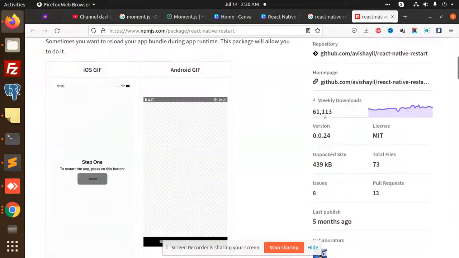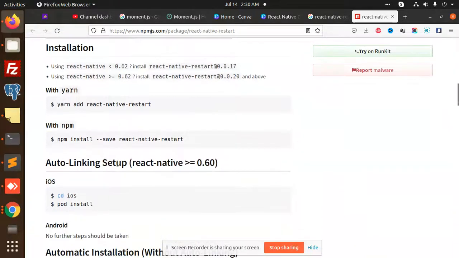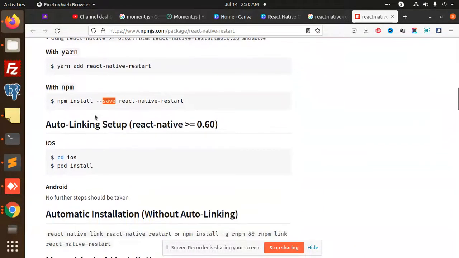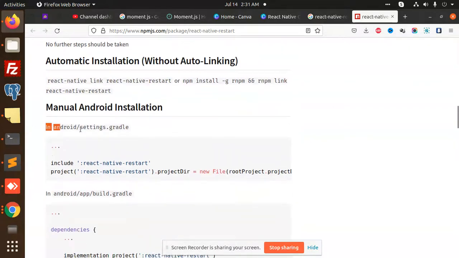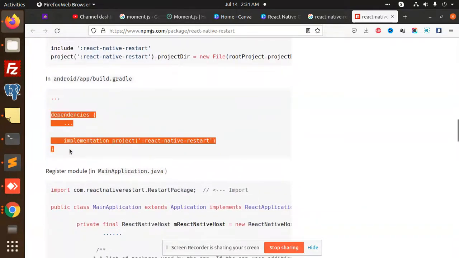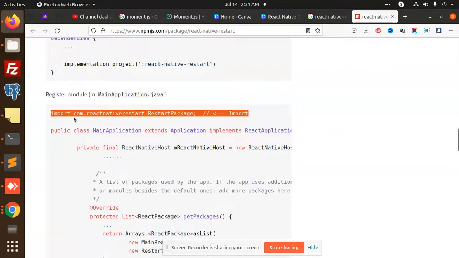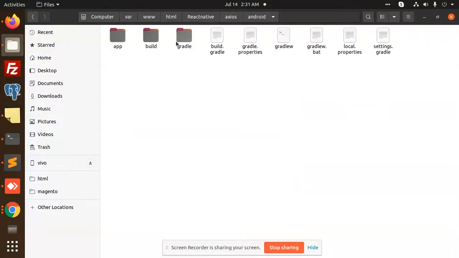What we have to do is install this package. After this we have automatic linkage, but the linking part is not working on my side. So I have used the Android settings, and we have added this one. This is not required, and this is required in MainApplication.java. In the Android folder, in settings.gradle, we have to add it.